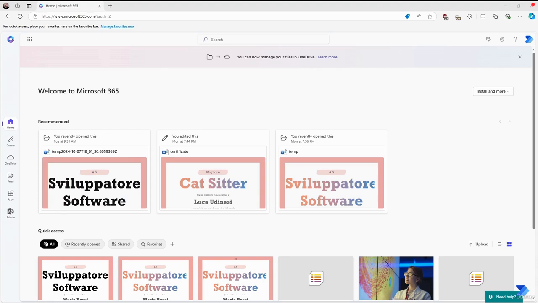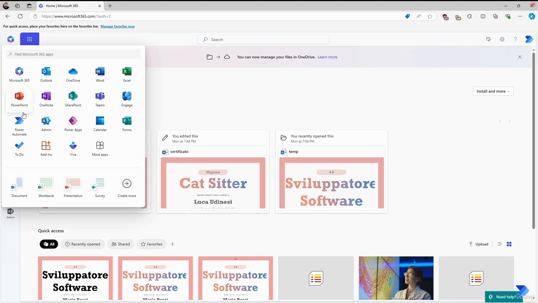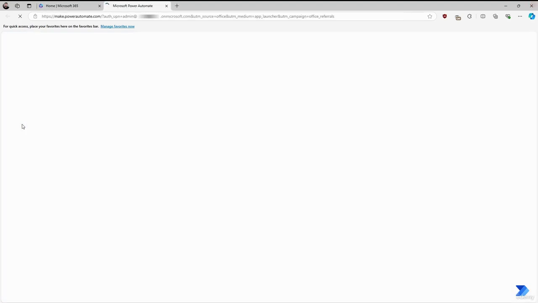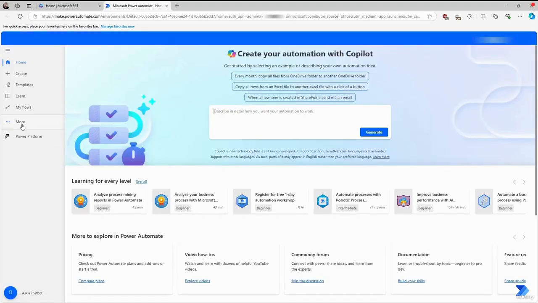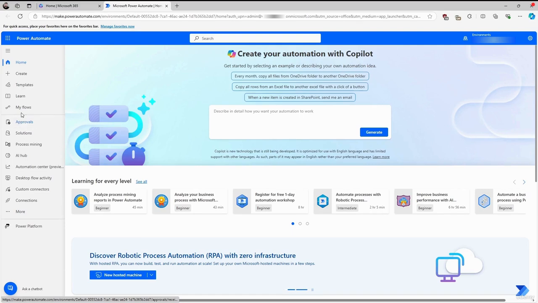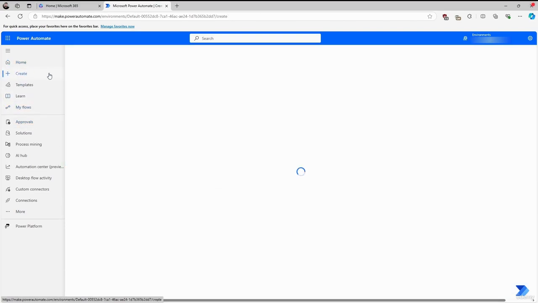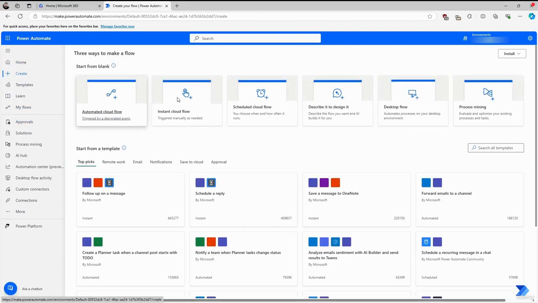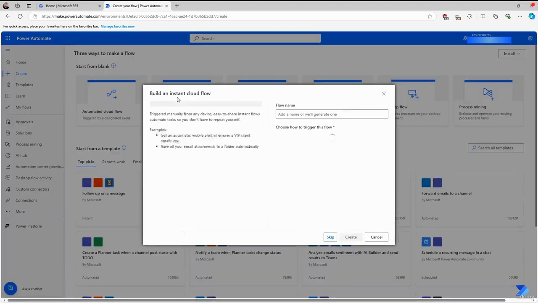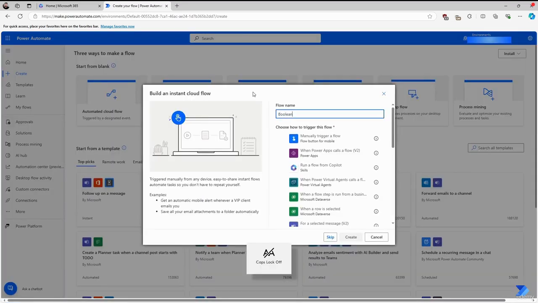Initializing the flow. To get started, create a new flow in Power Automate. Navigate to your Power Automate dashboard and click Create. Select Instant Cloud Flow to manually trigger the flow and name it Boolean Variable Manipulation Example. Choose the trigger, Manually trigger a flow, to make it easy to test the flow during development.